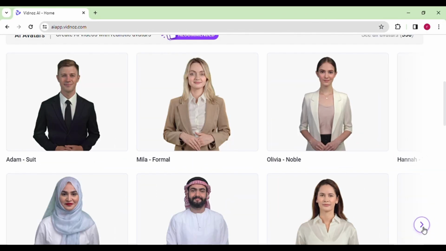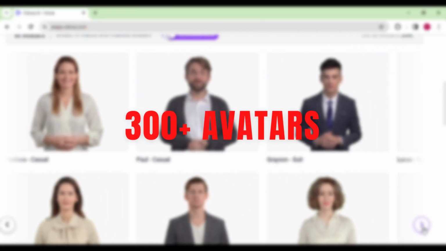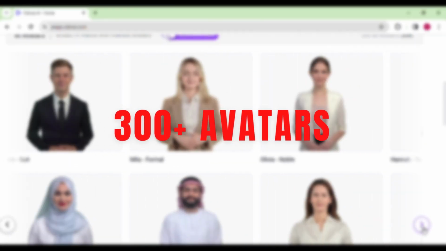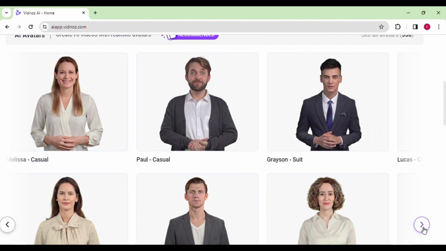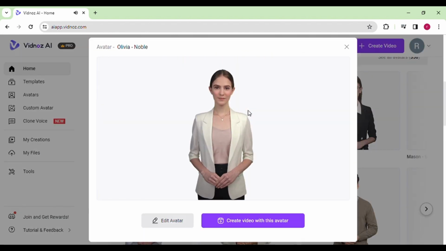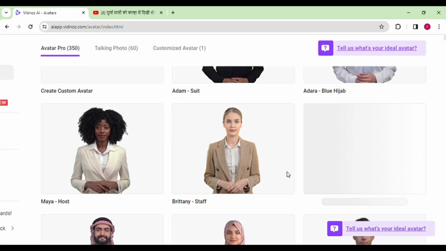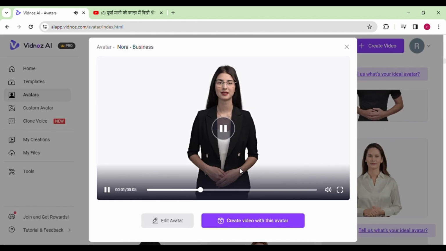With the paid version, which naturally comes with more features, you'll find an impressive selection of over 300 realistic avatars. Each one is carefully crafted to suit different tastes and styles. You can preview these avatars before making your selection. AI brings your idea to high-quality videos with AI avatars and voiceovers in minutes. This means you can find the perfect avatar that matches the look and feel you want for your project.